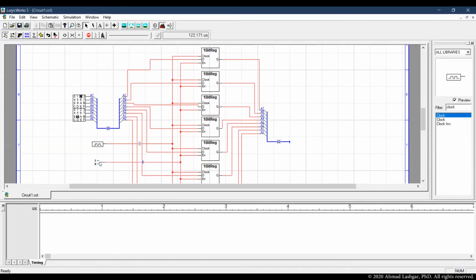And as soon as you enable the enable signal, you should be able to write to the register and get the value of the register updated. That confirms the circuit is working as expected. I'm going to stop the simulation and save this file.